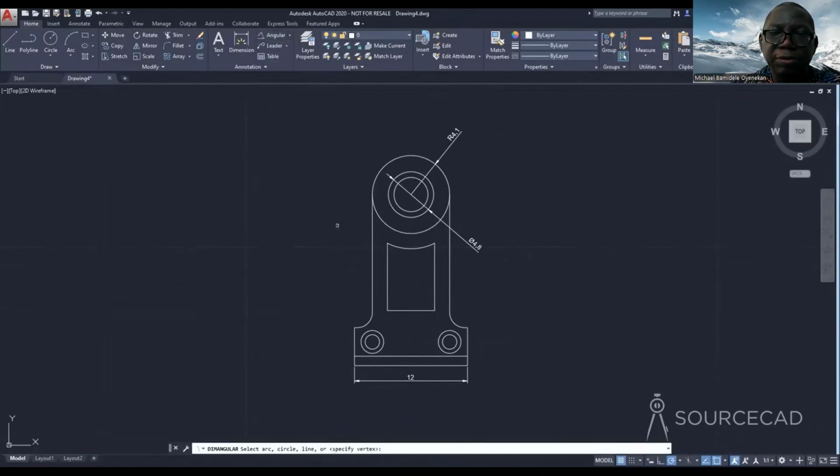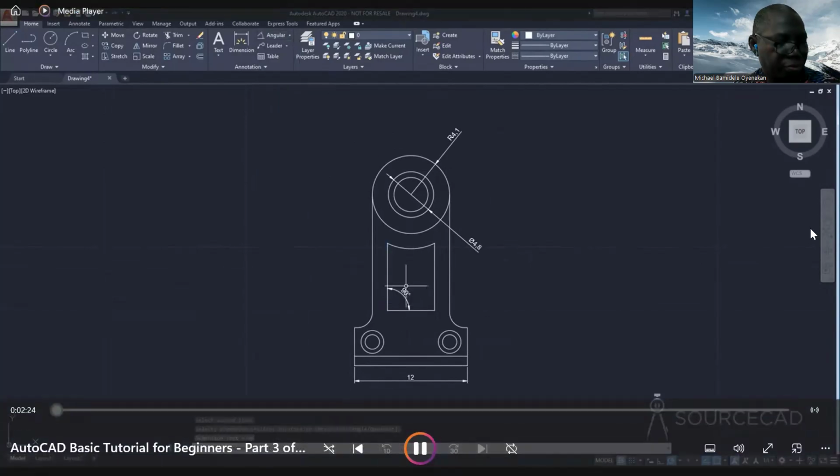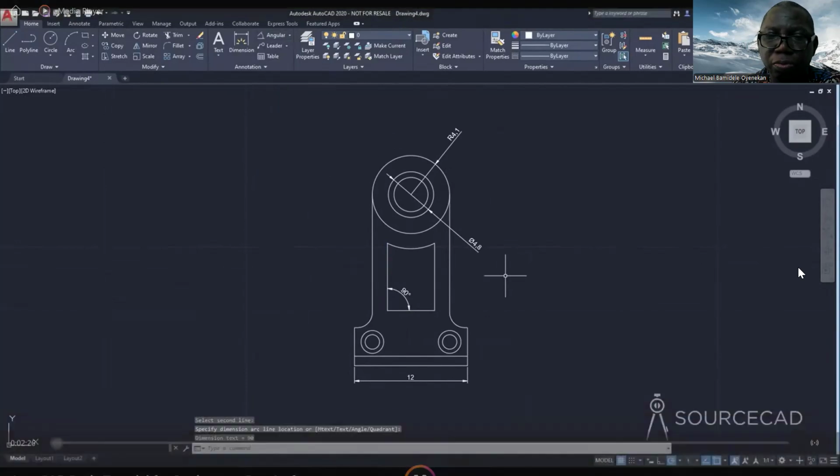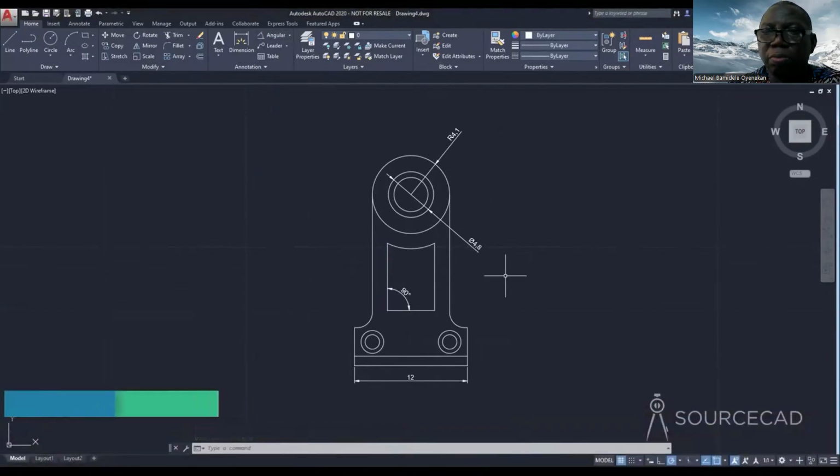In a similar way, we have angular dimension if you want to add angles. So here I'll select the first line, second line, and click again to add the angles. So you can add these dimensions pretty easily like this.